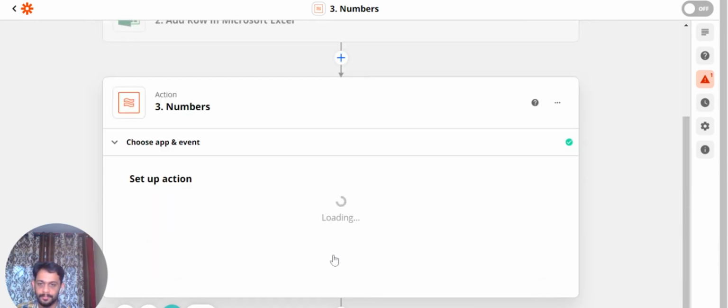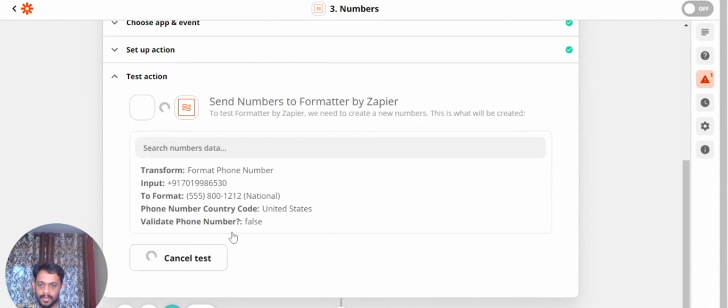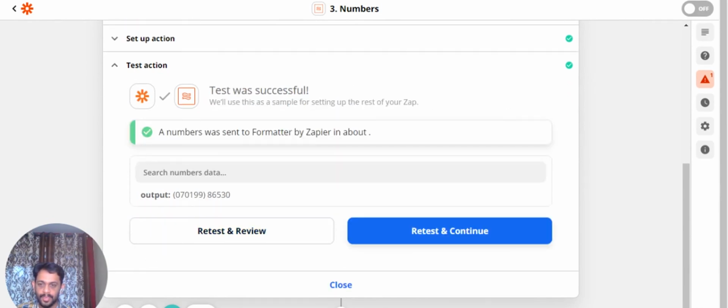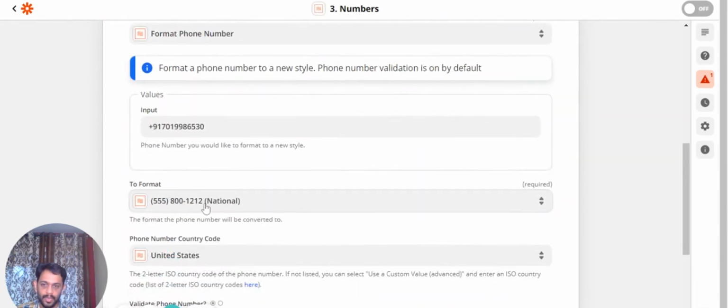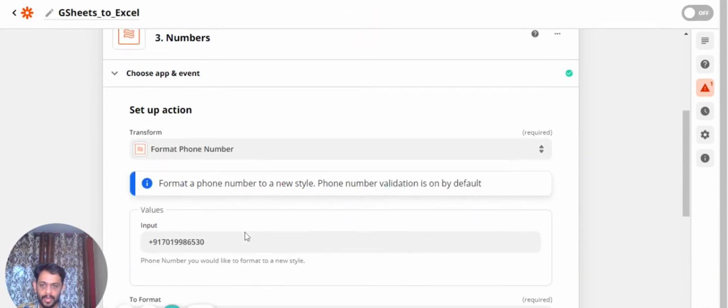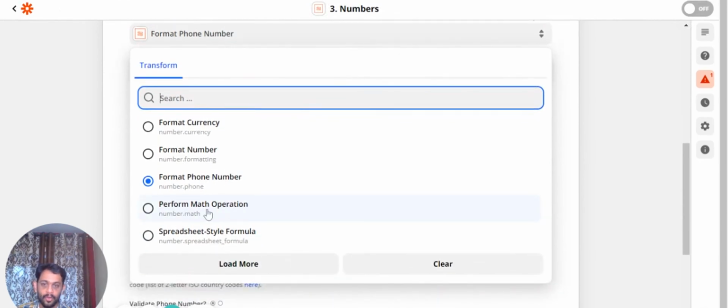Click on continue. Test and review. So as you can see, the output is in the format that we chose. Likewise, you can change this to any format that you wish, and the output will be shown accordingly. Let's head to the next transformation option, perform math operation.